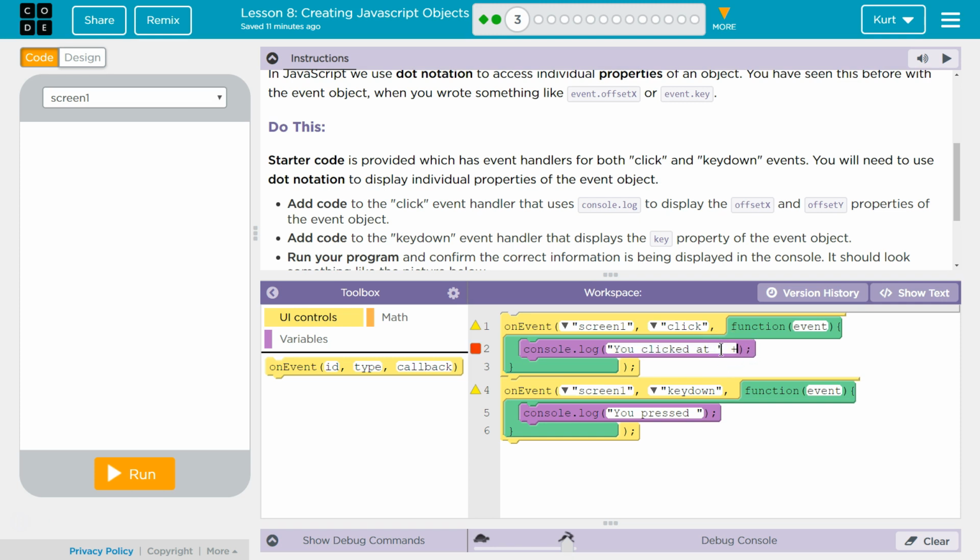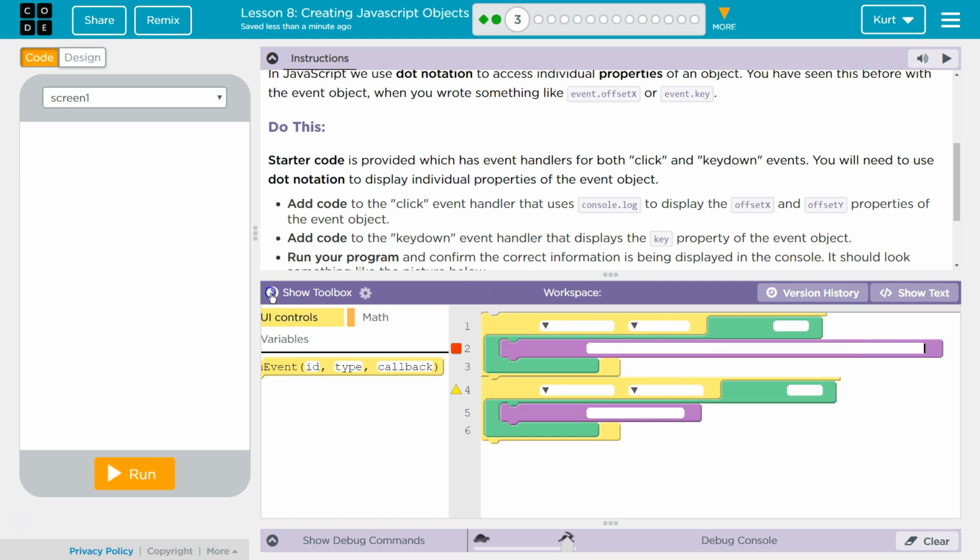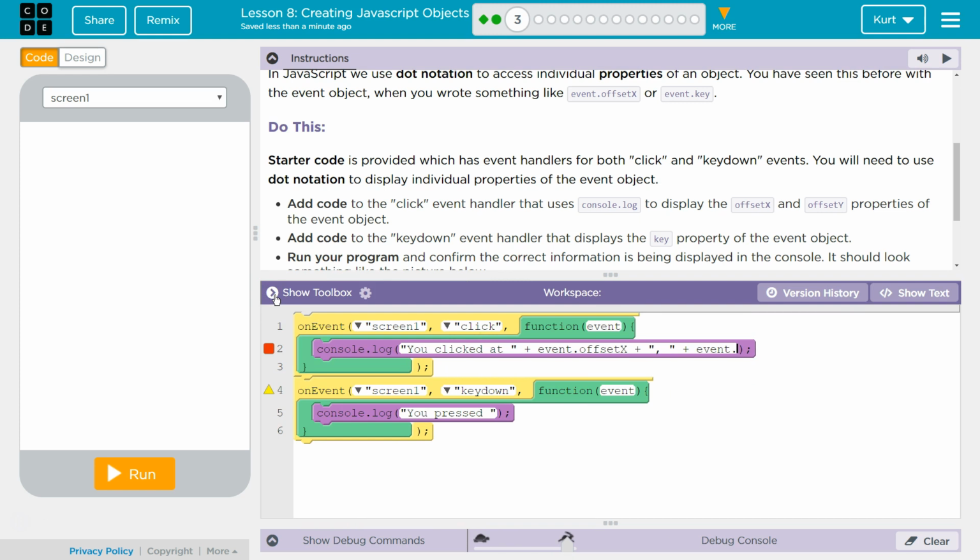dot notation. So it's going to be plus event, just like when we want a variable with our string, event dot offset capital X for offset X plus we're doing offset Y. Okay, plus I'm going to do clicked at plus comma, space, single space, and then plus event dot offset Y.